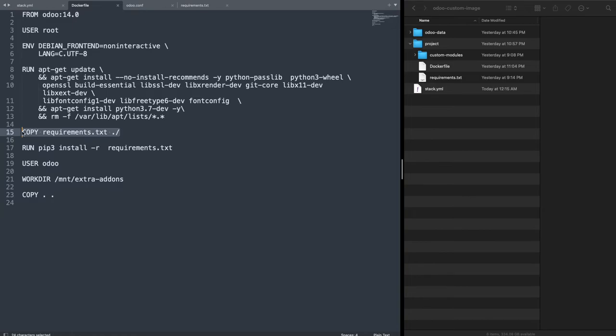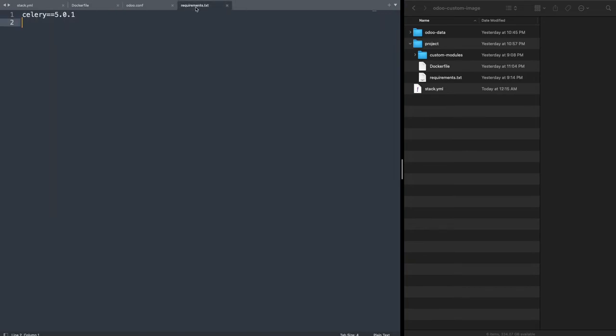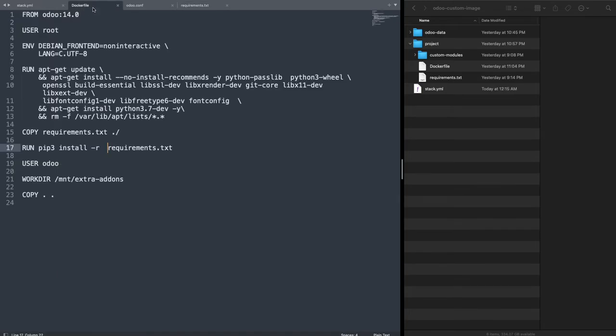In the next part of your Dockerfile, we'll copy this requirement.txt inside the container. Once this is copied inside your image, we'll execute this requirement.txt. So it will install all the packages or libraries which are mentioned inside your requirement.txt, and then we'll switch to a normal user because we have already done all the installation part. So we'll switch to the Odoo user.